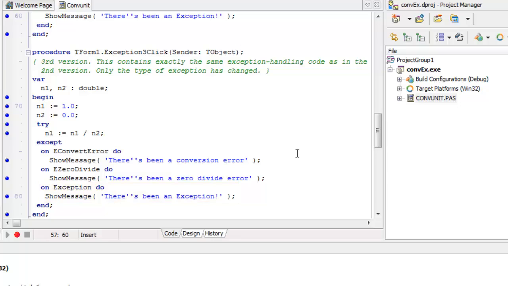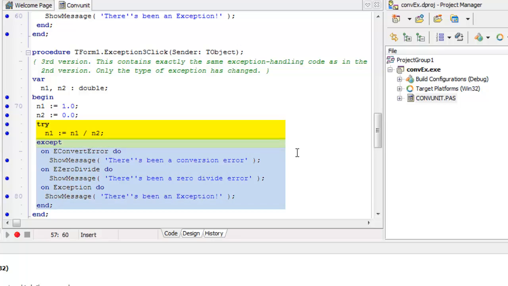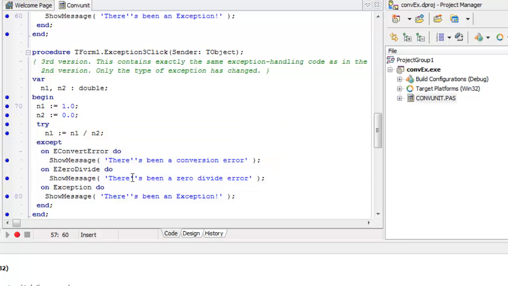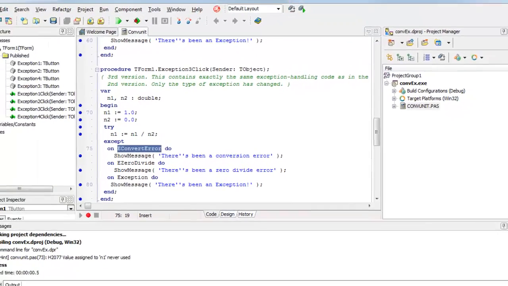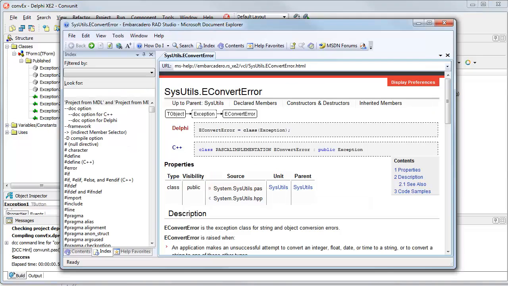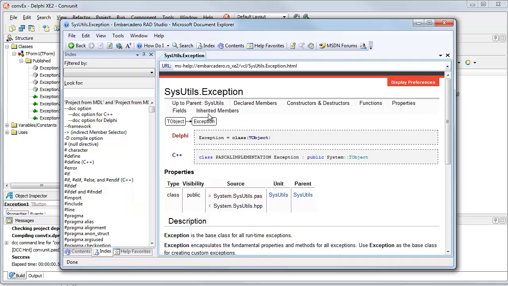So to summarize, the syntax here is try, then the code that might cause some sort of exception, then except, and between except and end I can optionally put multiple exception handling sections, each of which specifies a specific type of exception class. Now to find out about these exception classes, you can highlight the exception class name in Delphi and press F1, and that will pop up the Delphi help system, and here you can find more information on the exception class, and more information on exceptions in general by clicking the various links in the help system. You can do the same thing in Lazarus.